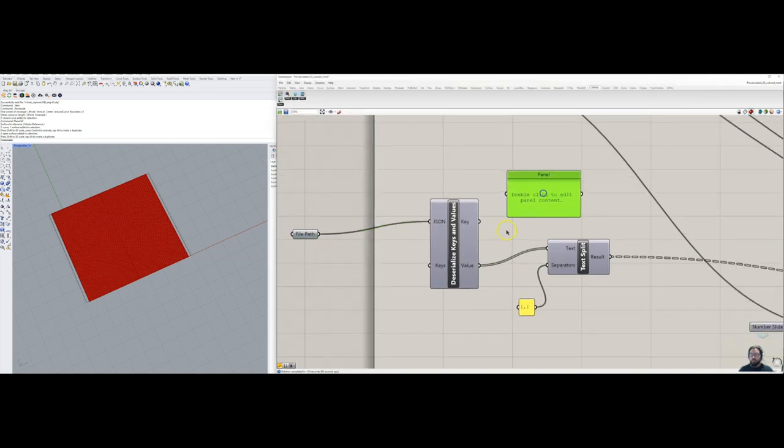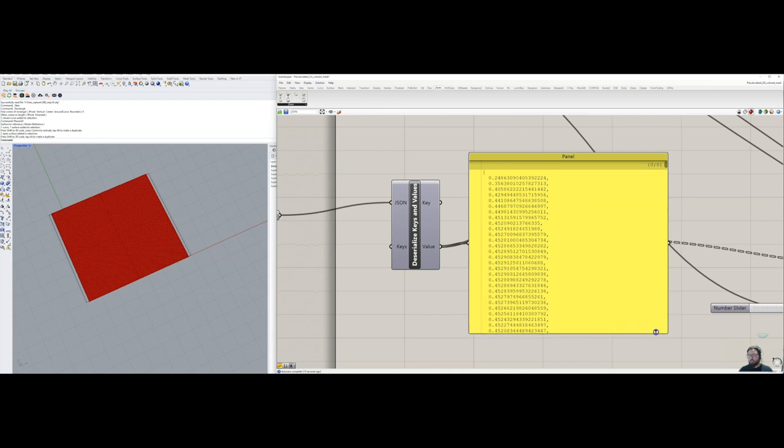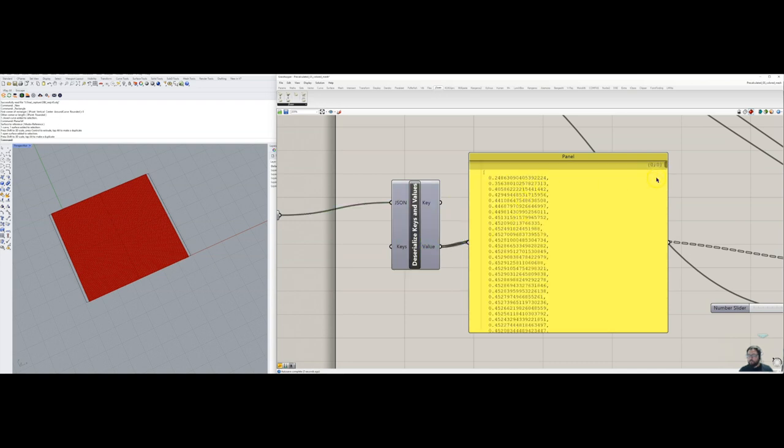To deserialize this, you can write your own JSON deserializer, but in this case I'm using a JSON plugin that you can find on Food for Rhino. It's from Andrew Human, and you can easily read JSON files. As you can see here, we have all of our keys, but it doesn't matter. What we care about is getting the value. So we get the lists of this JSON file.